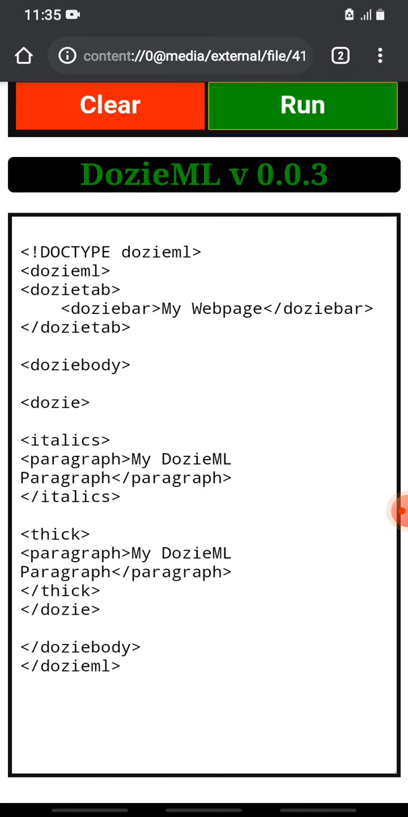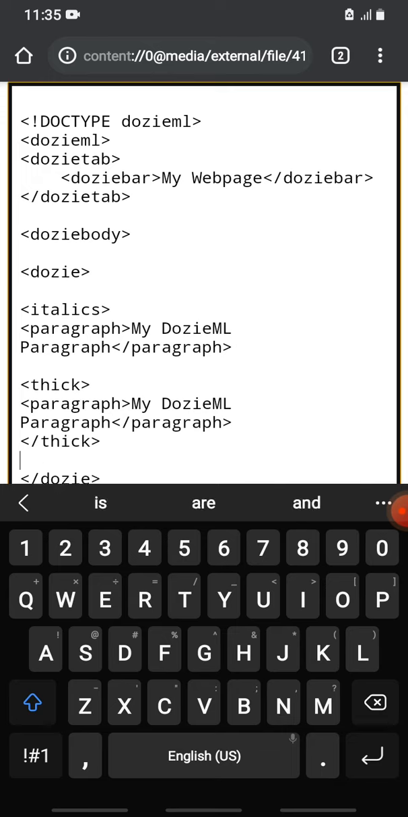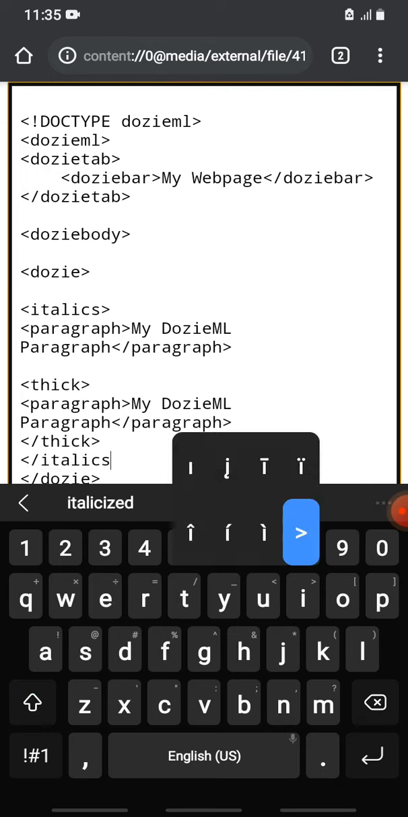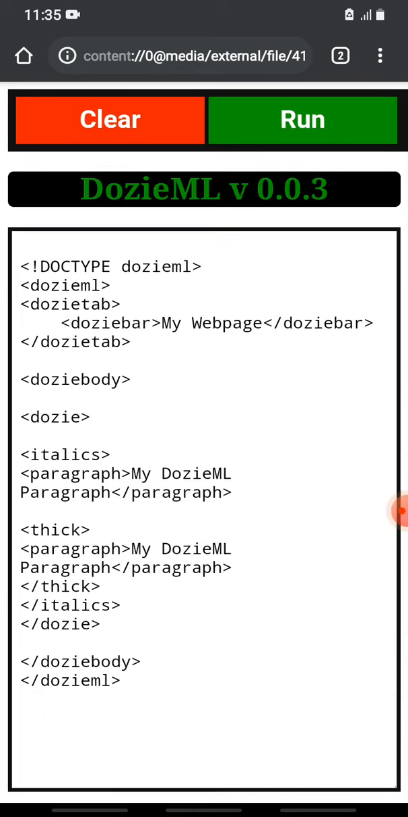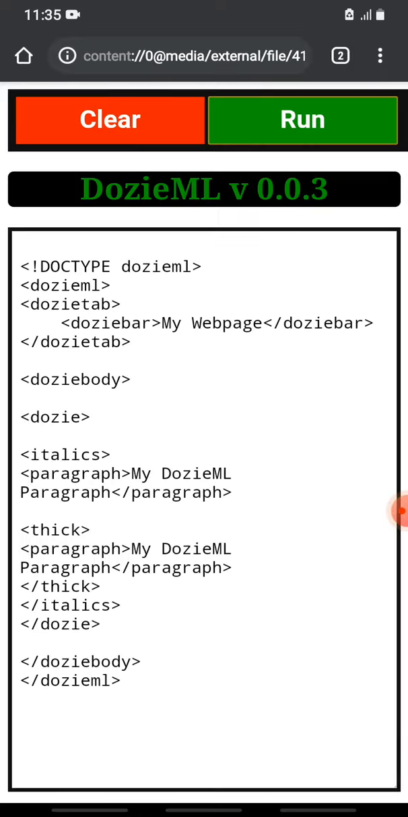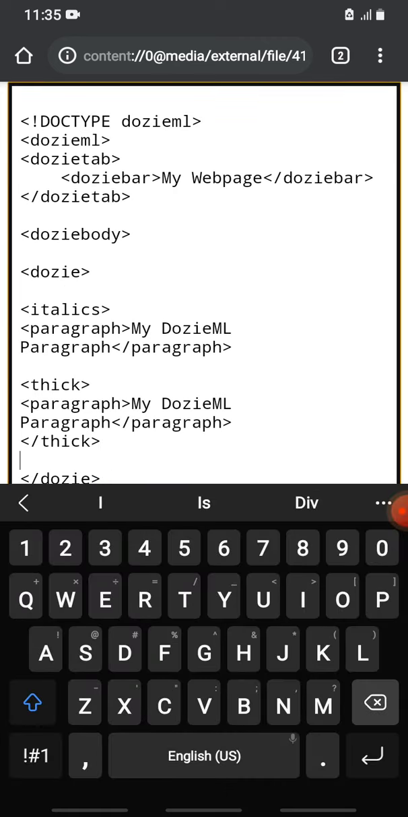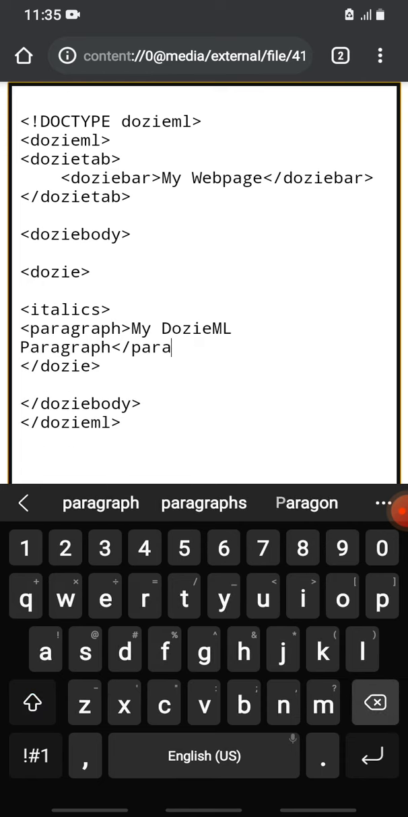So assuming we delete this close italics from here, and then go ahead and close it right under here, including the text marked in the tick tag for Dozie ML, you can see everything is now bent to the right. That's what the Dozie ML tick tag does for you. So let's now go ahead and dive into some web development using Dozie ML.